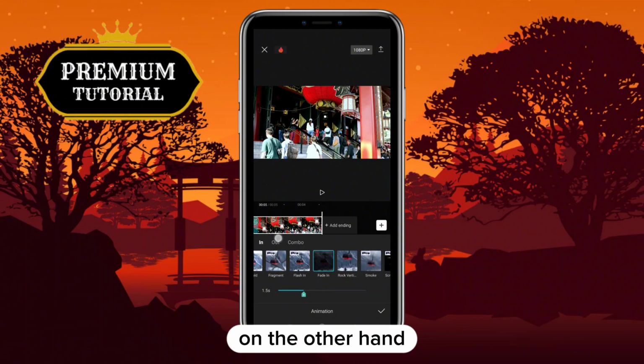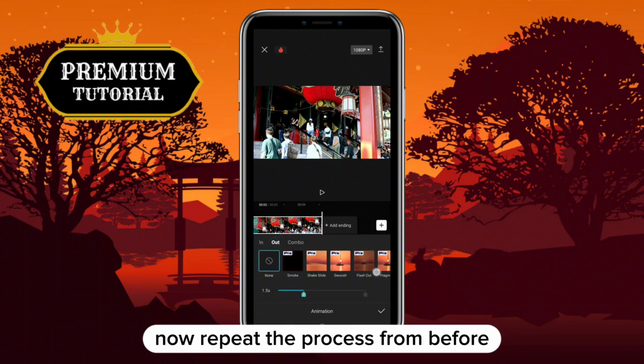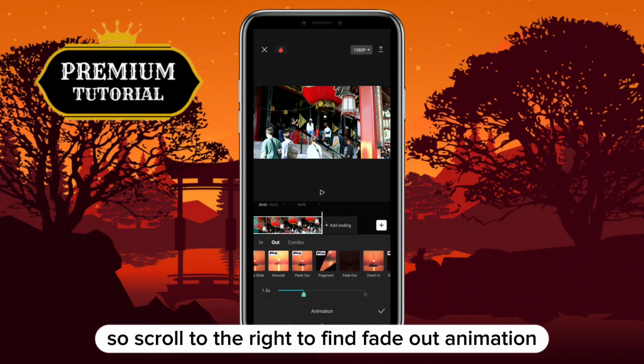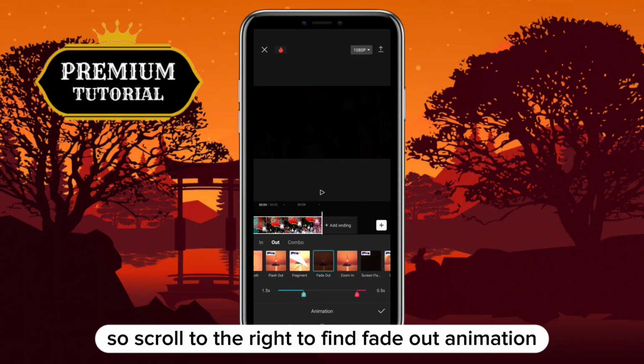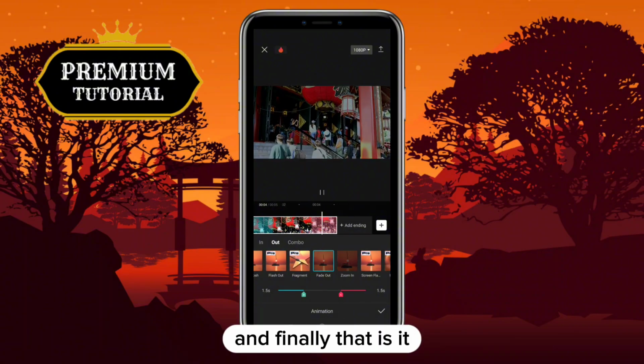On the other hand, make sure you select out animation. Now repeat the process from before, so scroll to the right to find the fade out animation, and when you find it, click on it. And finally, that is it.